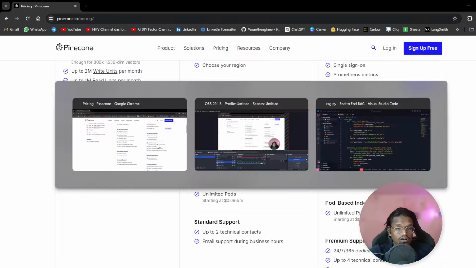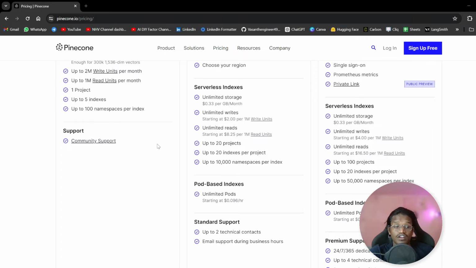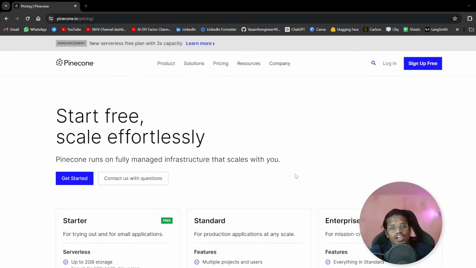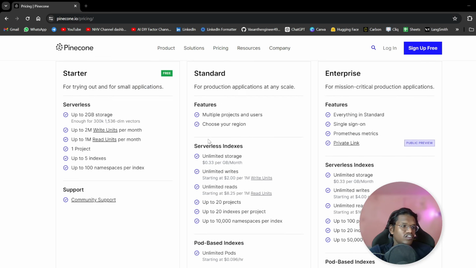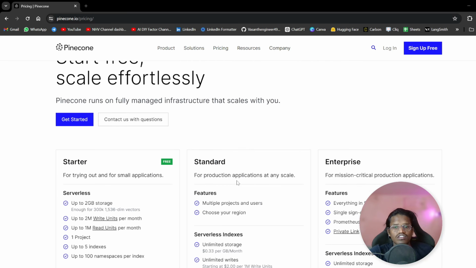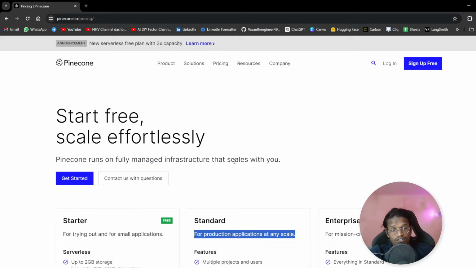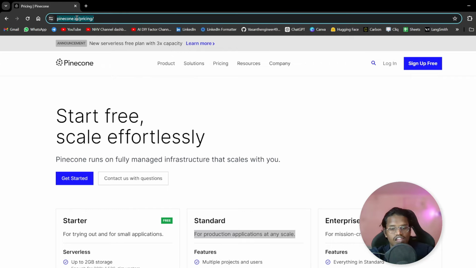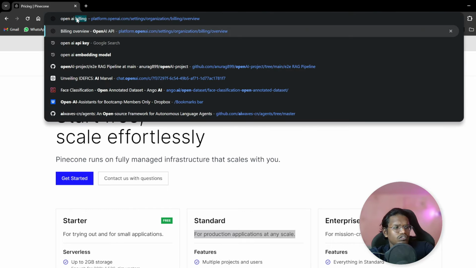And why I'm explaining all of these, because we are seeing a production level end-to-end architecture, and if you are going to use serverless, it is going to be pay per use, and you can scale it however much you want. That is what it says here: for production applications at any scale. So that is our vector store, which is scaled to a lot of user level, if you want to put it that way.